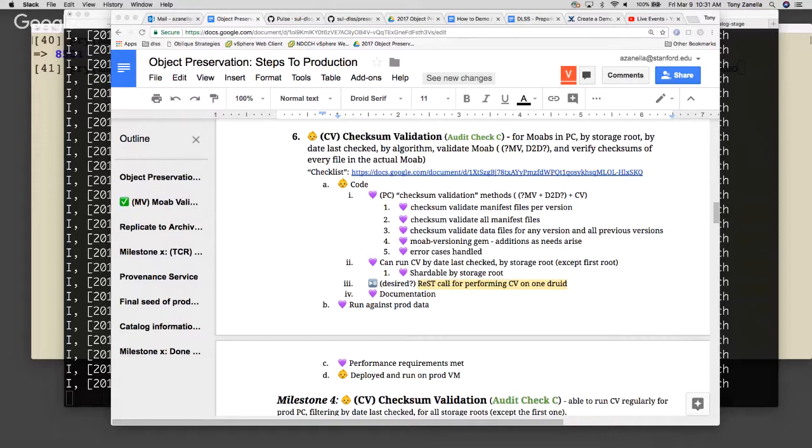So let's begin with a look at our steps to production document that we featured in previous demos. The hearts on the checklist mean that we have deployed what we believe to be a complete approach to checksum validation to our staging server. And we're testing the code out by running it on read-only production data sources. To go into a little bit more detail, let's look at the current process logs.